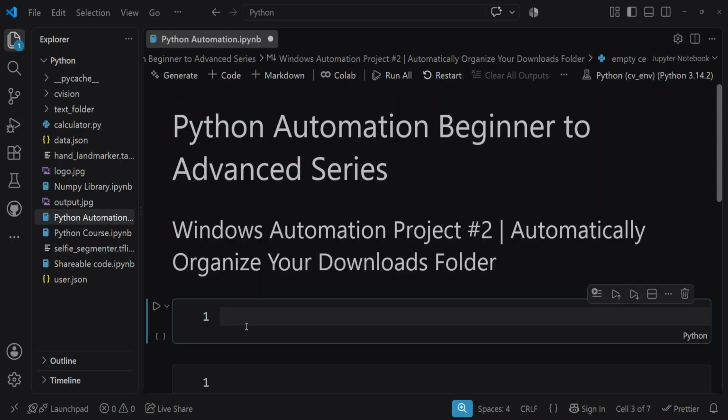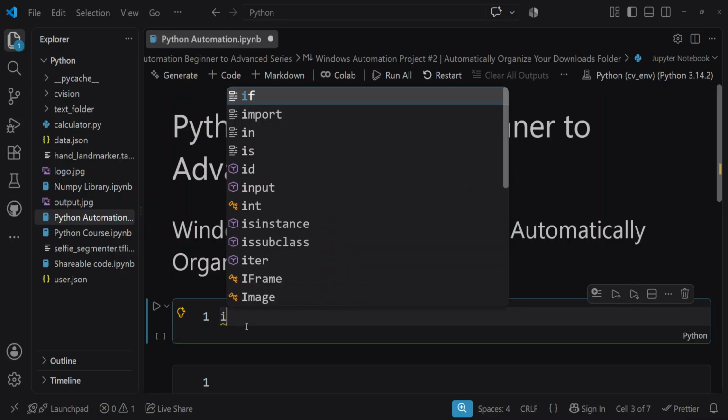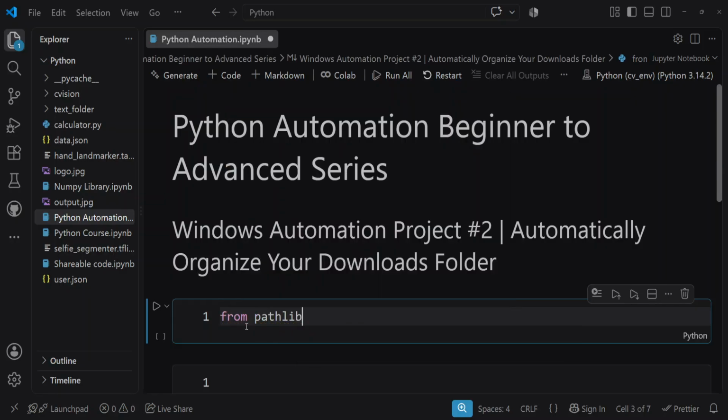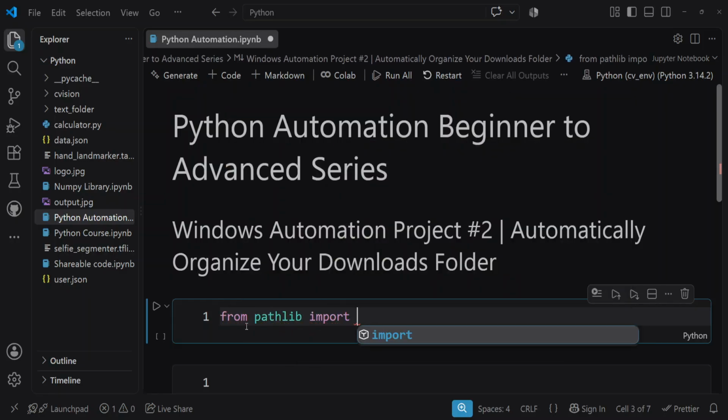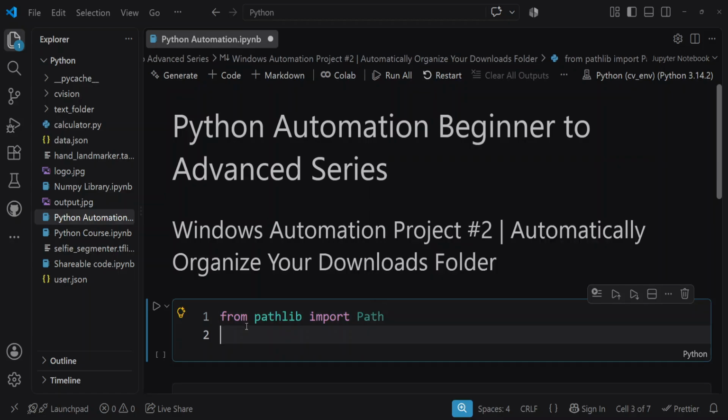So the very first step after creating a Python file is to import the required libraries. We will be using two libraries in this project. The first one is Path and the second one is shutil. Let's import both libraries: from pathlib import Path, and the second one is shutil. The first one, Path, helps us work with Windows files and folder paths, and shutil provides functions for moving files. And the second step is to find the downloads folder.